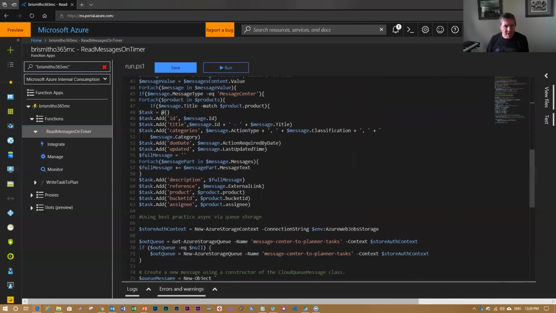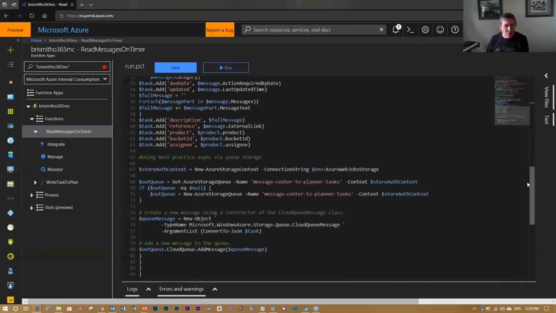For each of my messages, I start setting the action types and the classifications based on the information that's coming through. This is where I'm tying up the categories in Planner to all of the properties that come through from the message center. I'm pulling the due date through, and also an updated date as well. I'm pulling through the description, reference and product and adding these to my output, and my bucket ID. So some of this information is coming from the message, and some is coming from my JSON file via this product object.